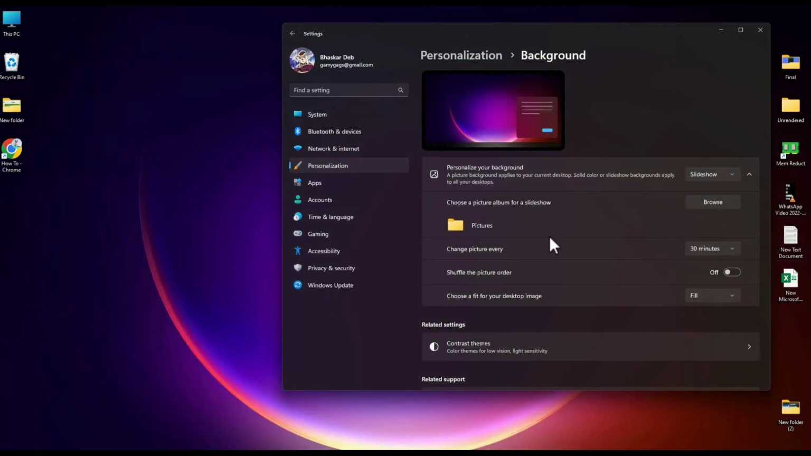Now if you have a folder on your computer with multiple wallpapers, just simply click on browse and choose that particular folder, and it will show your wallpapers one by one as a slideshow. You can also enable few options over here like shuffle the pictures. So if you enable this particular option, all the images in that folder will be shuffled and will be randomized.